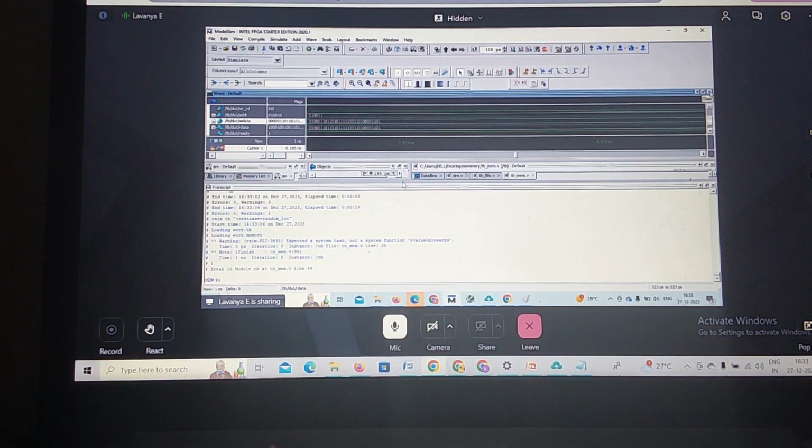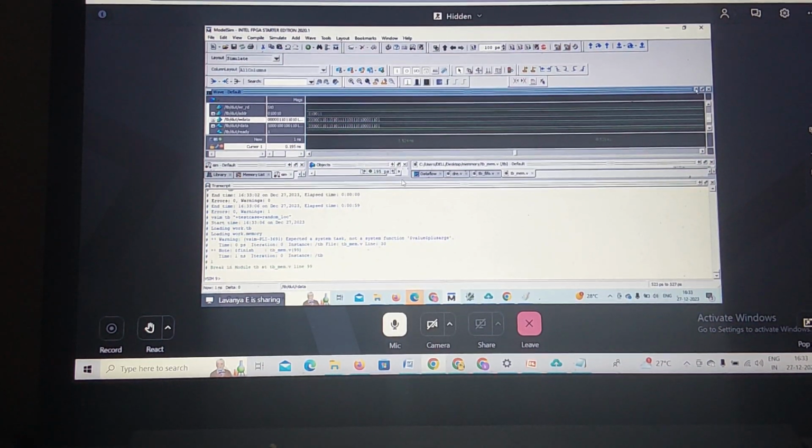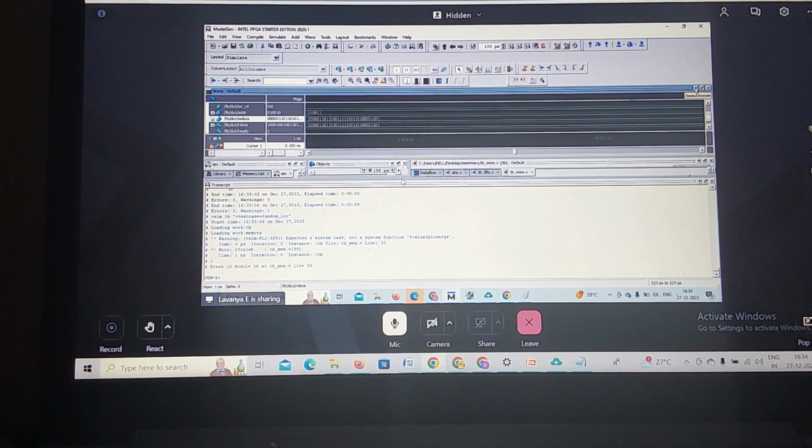To make the screen bigger. How do you make the screen bigger, dude?